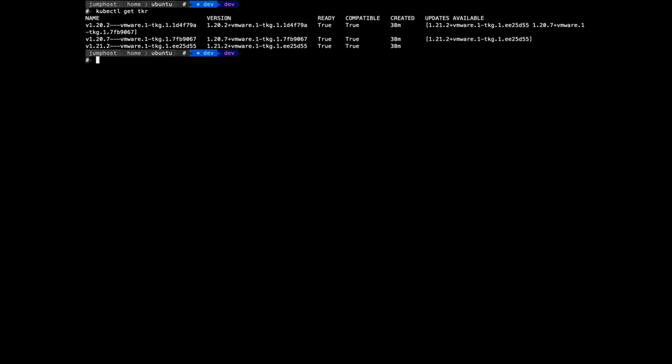Next, we use the kubectl get tkr, our Tanzu Kubernetes releases command, to show the available Kubernetes versions that are available for us to provision. In this example, we can see that we have 3 versions that are supported: 1.20.2, 1.20.7, and 1.21.2.